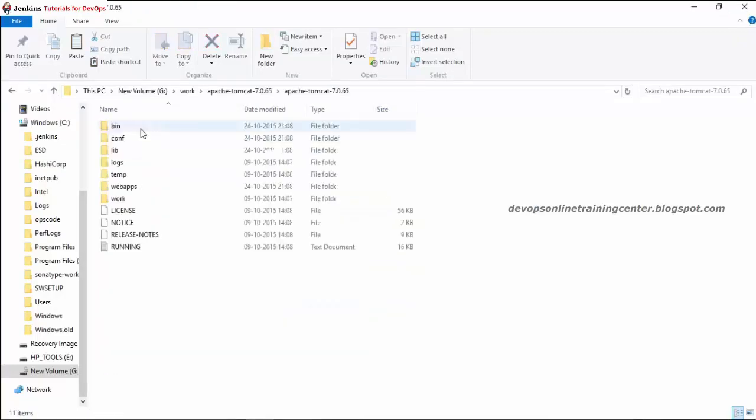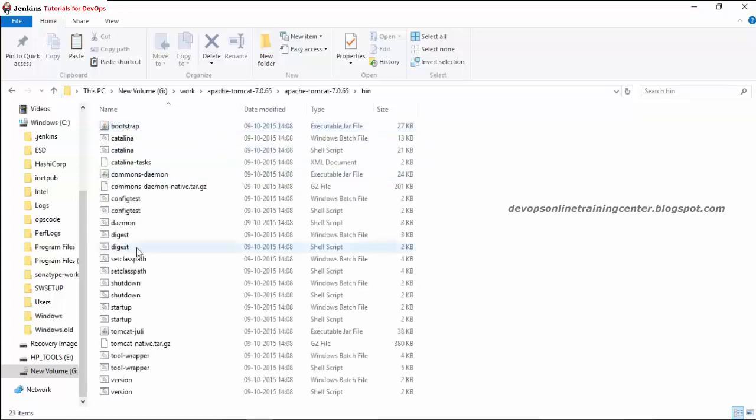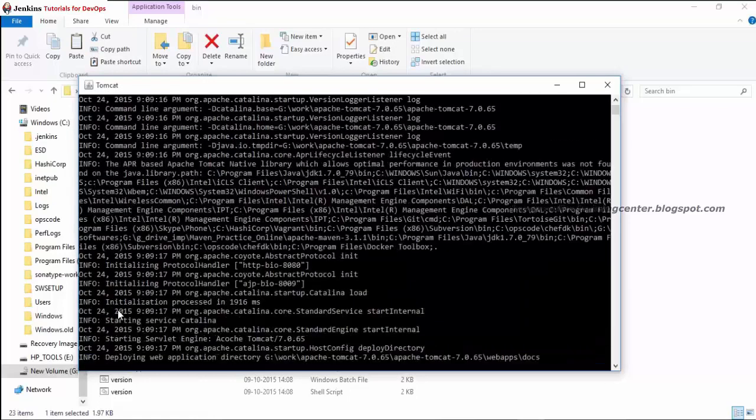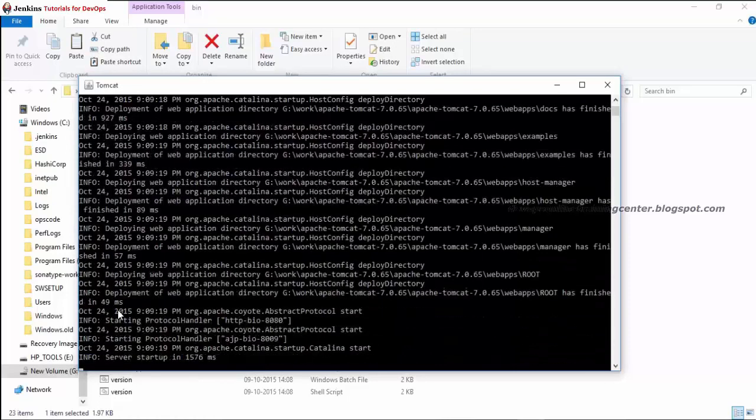Okay, I have Tomcat here. Can you see this directory? It's pretty easy to set up. Same thing you do in Linux also. Okay, so you will be seeing a bin folder. Inside the bin, you can see one file called startup.batch file. Can you see the startup.batch file? Just run this. That's it. Your Tomcat is up and running.